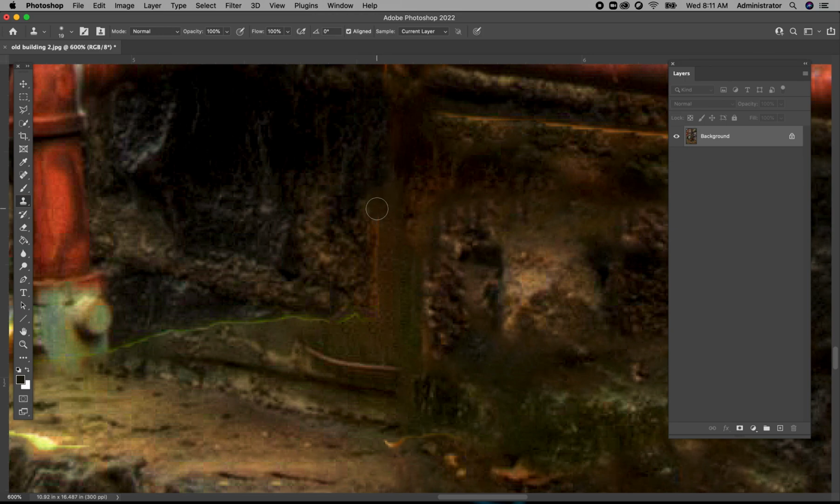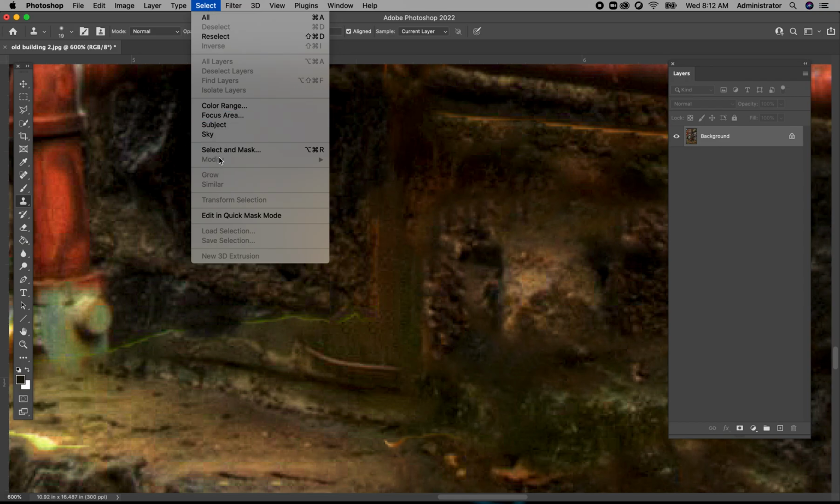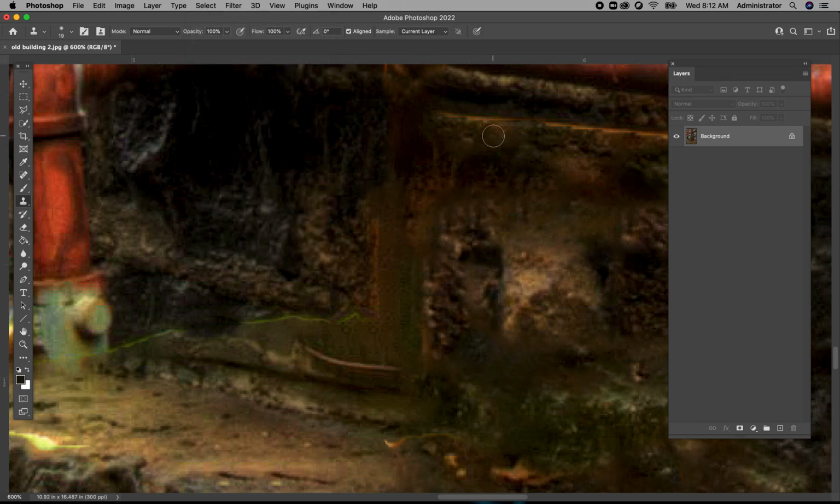Now I'll show you one other thing that probably would have helped with this. When I had my selection, you can select grow, and what that would do is it would have grown my selection outside, an additional pixel for every time I hit grow. So when I deleted it, I probably wouldn't have this little red outline anymore. It would have resolved that issue.